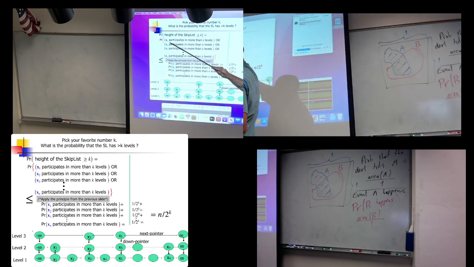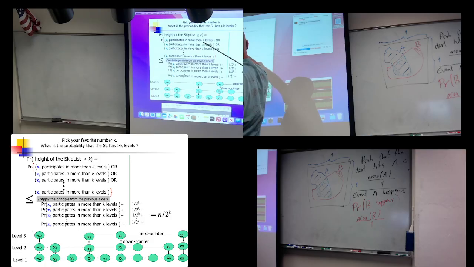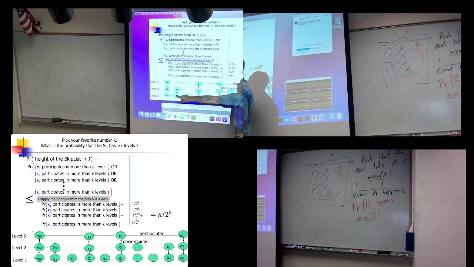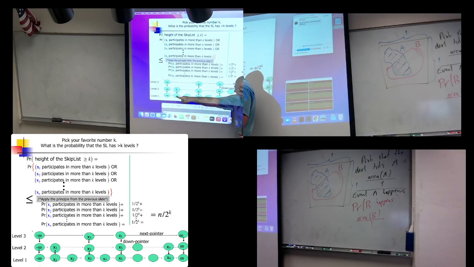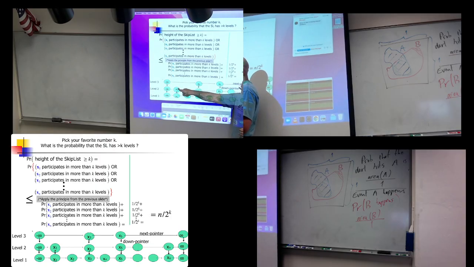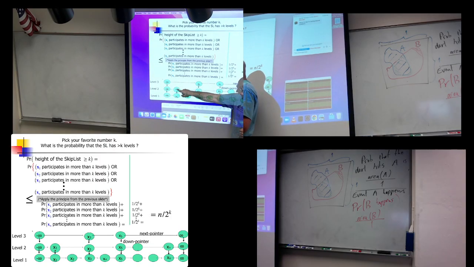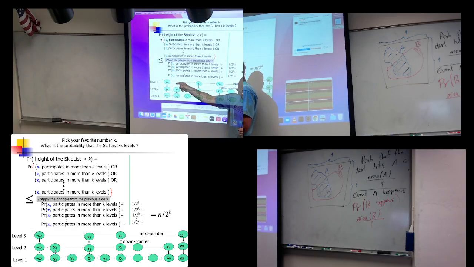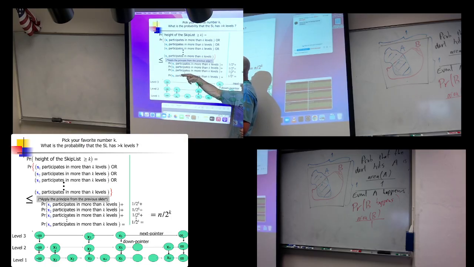Let's meditate on X1. What is the probability that X1 participates in more than k levels? How did I insert X1? I told X1, you're 100% in level 1. I told the coin, you have a 50% chance to be in level 2. If this happens, you have a 50% chance to be in level 3, and so on. What is the probability that I got at least k levels for X1?